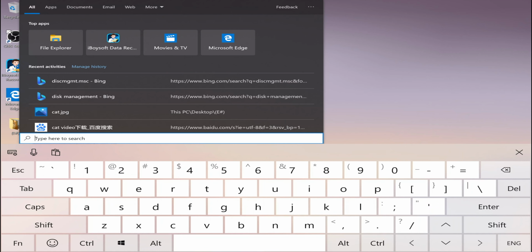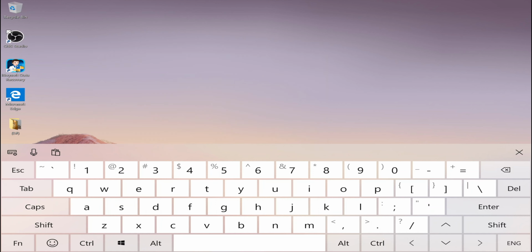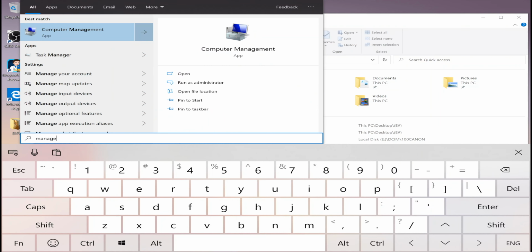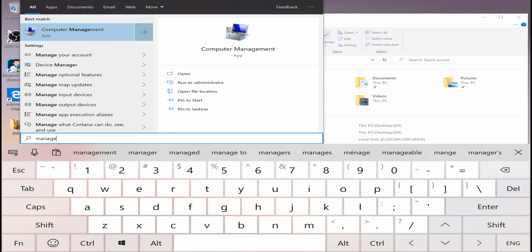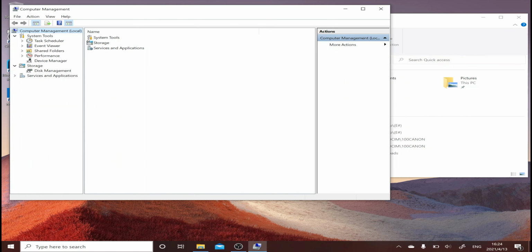I go to the search box, type in CMD, and click Run as Administrator, trying to fix the issue using the CHKDSK command. However, it reports that the drive is raw and CHKDSK is not available for raw drive. Raw file system indicates a state of your hard drive which has no known or has a corrupted file system. You can check the file system in Disk Management through Computer Management under Storage.